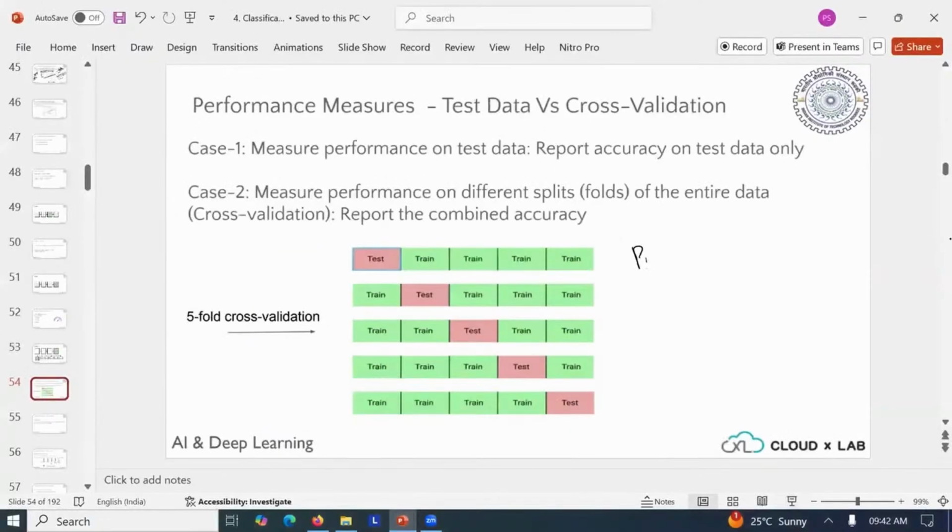Now this performance can be anything. It can be accuracy, precision, or recall. Similarly, you will use this part, this part, this part, and this part to train your model, and you will use this part to test your model. When testing with this part, you get the P2 performance number. Similarly, you will train on these parts and test on this part, and in this case you get P3 performance. Likewise, you will get P4 and P5.